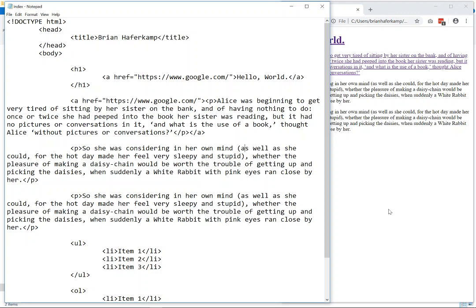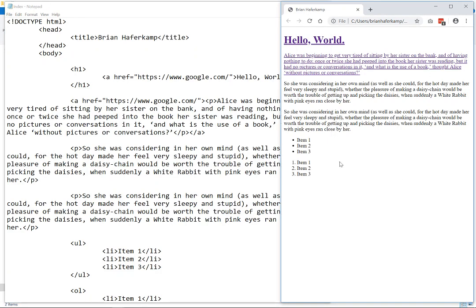In this tutorial, we're going to talk about how to place an image into our HTML. So you can see here that this is what we've done so far.